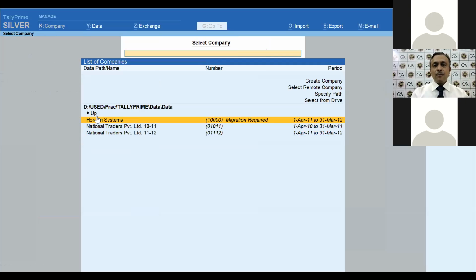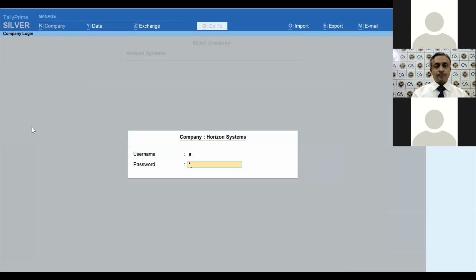Let us start. Now see, just one more update on Prime. If you look at the screen, there are 3 companies available here. Of the 3 companies, for one company, it is showing migration required. So this is again a new feature. If the company has not been migrated to Prime, it will tell you that migration is required. So let me press for this company now.